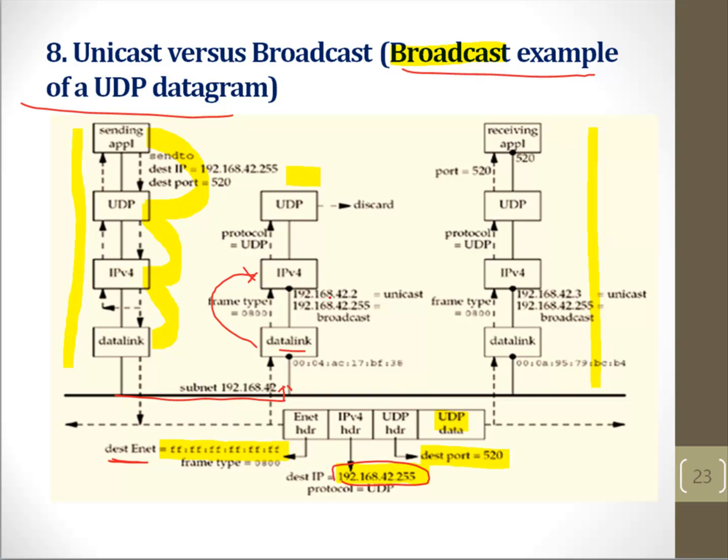Okay, that means 192.168.42.2. This is the IP address of this machine. But still it is going to accept because it is a broadcast. The destination IP address is a broadcast IP address, so the packet is accepted here. Now it will be given to the next layer.